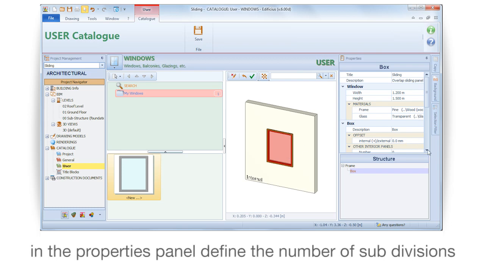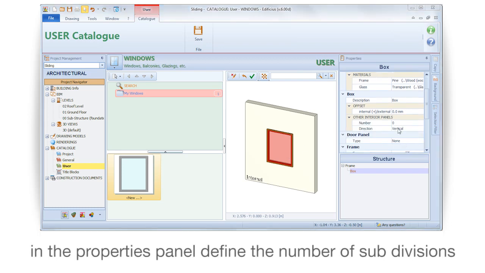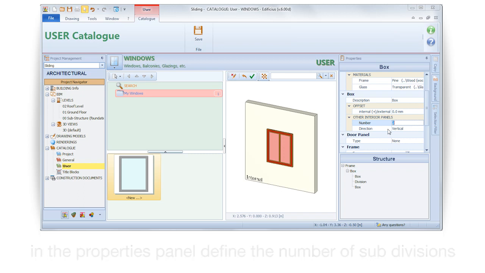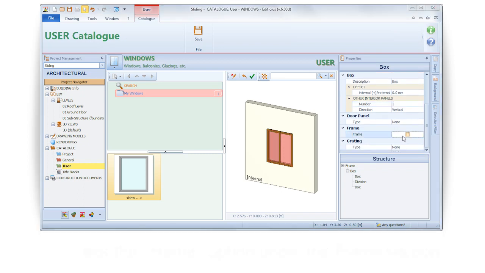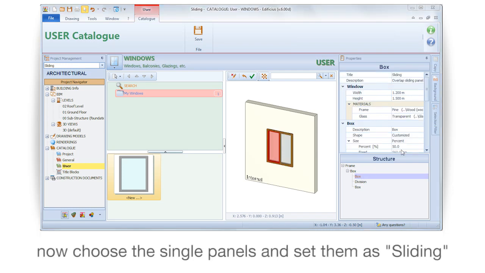In the Properties panel, define the number of subdivisions. Uncheck the Frame option under the Frame section. Now choose the single panels and set them as sliding.